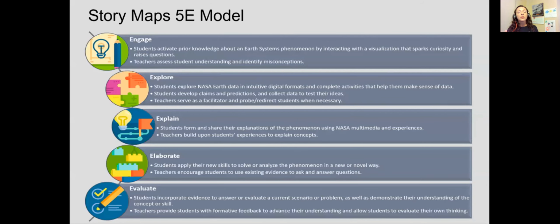We currently have 6 story maps for a featured phenomena, and each story map follows the 5E instructional model. They're very small, probably, on your screen, but there are tabs going across that say engage, explore, explain, elaborate, and evaluate. And it's exciting for Urban Heat Island because we've actually been able to incorporate not just NASA data sets, but also GLOBE school level data as well into the story maps.